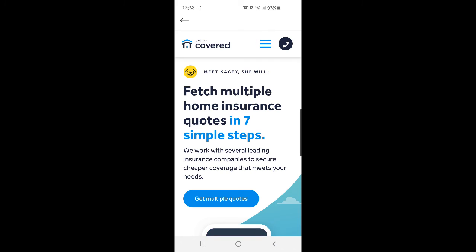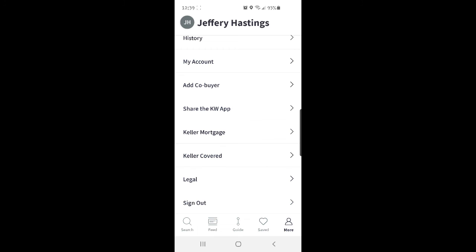So you can talk to the Keller Mortgage representatives. You can talk to the Keller Covered, find one of the insurance companies that they're getting quotes from, and get their information right through the app as well.